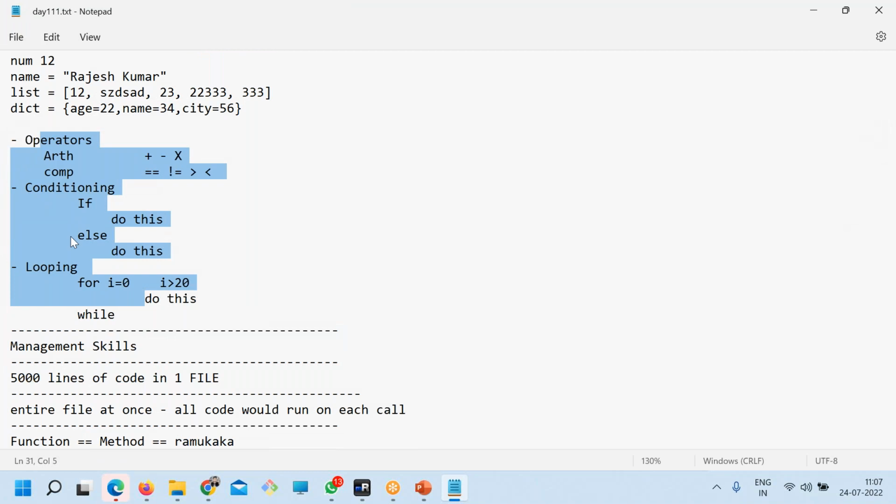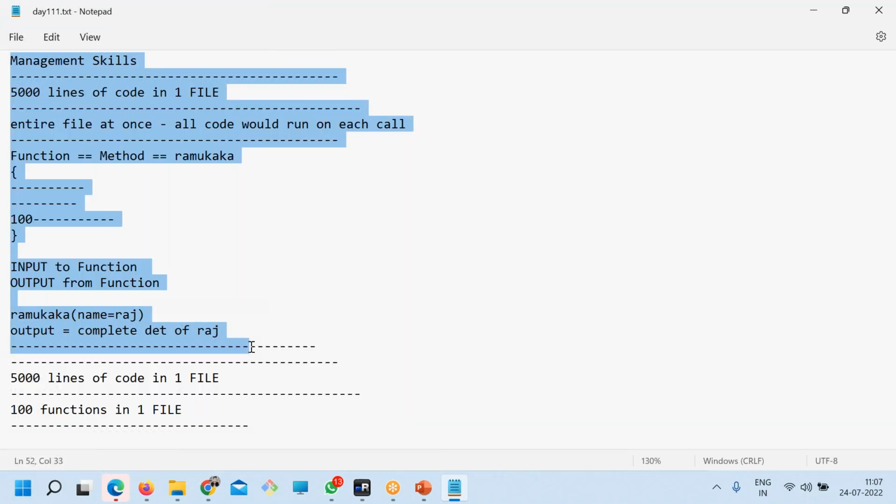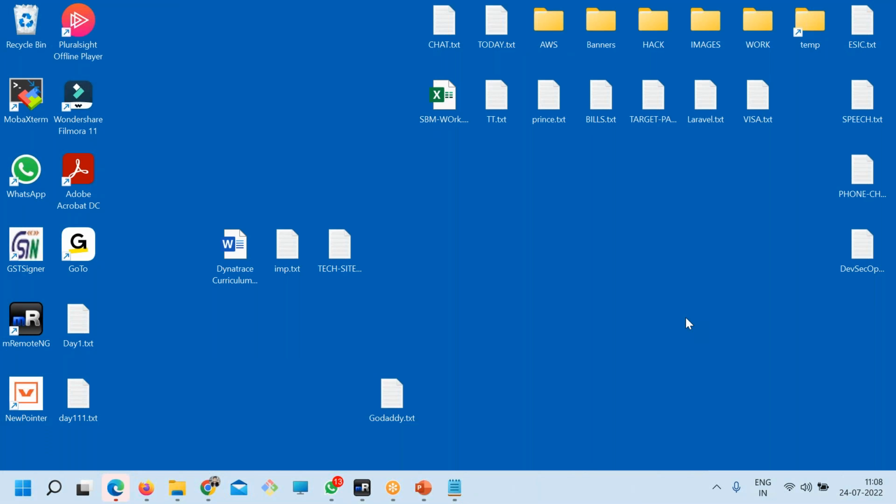After learning all these things, you have to learn management. Many people fail to do that. How to manage the code, how to create a directory. See, this is my experience. I created this many files and this many directories. But many people keep it in a different way.